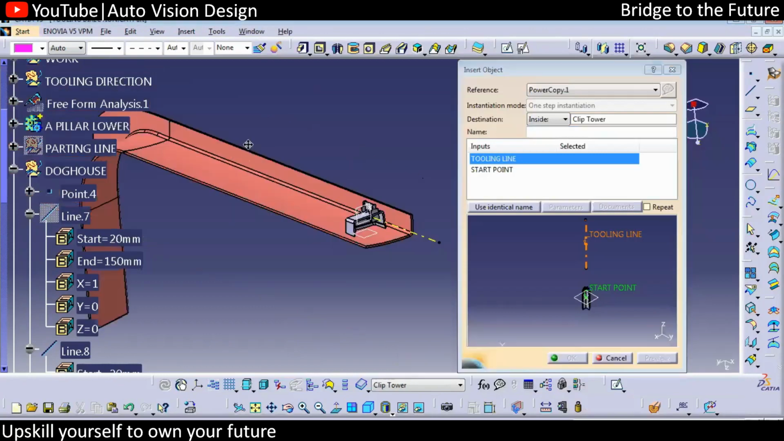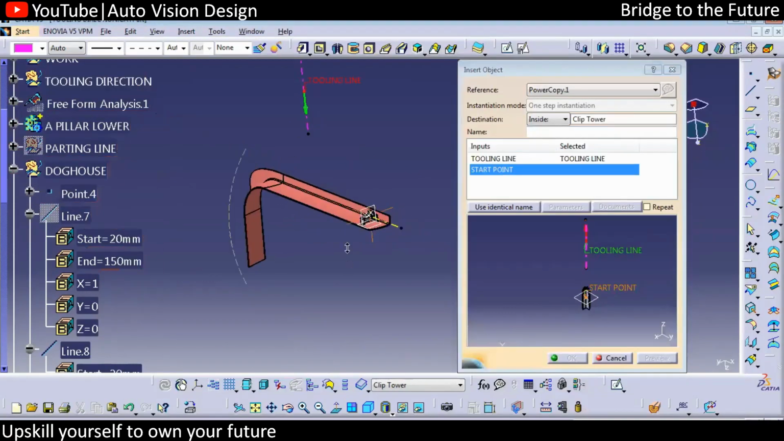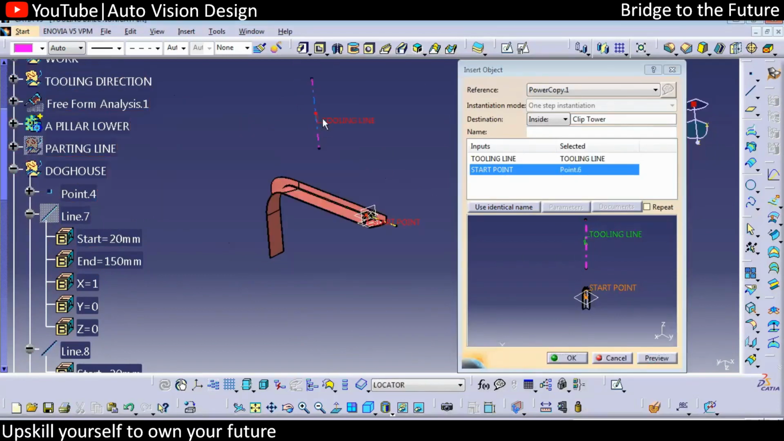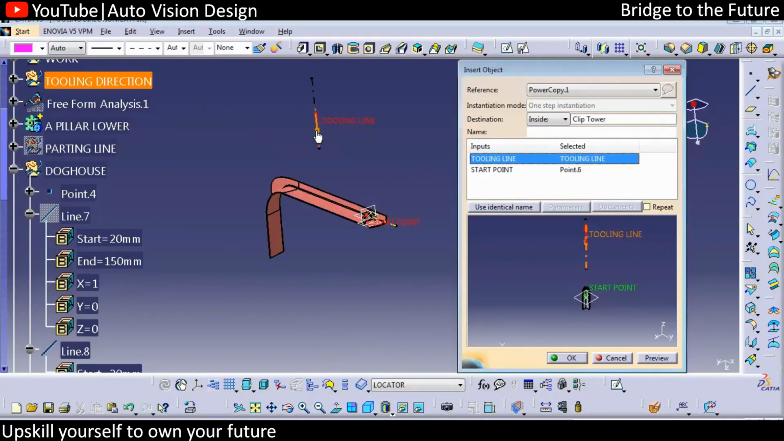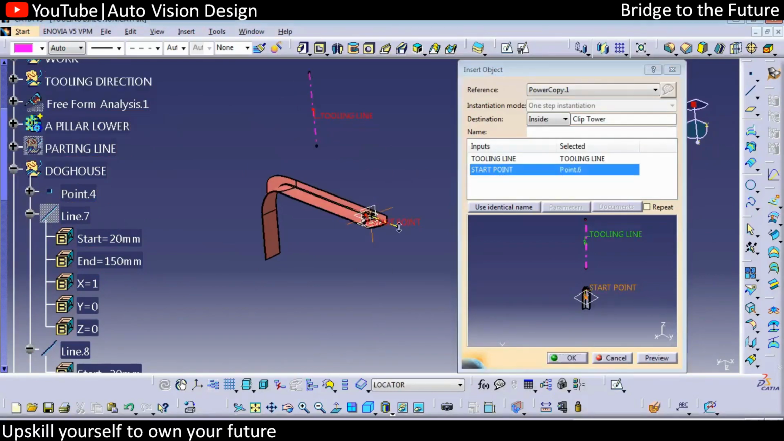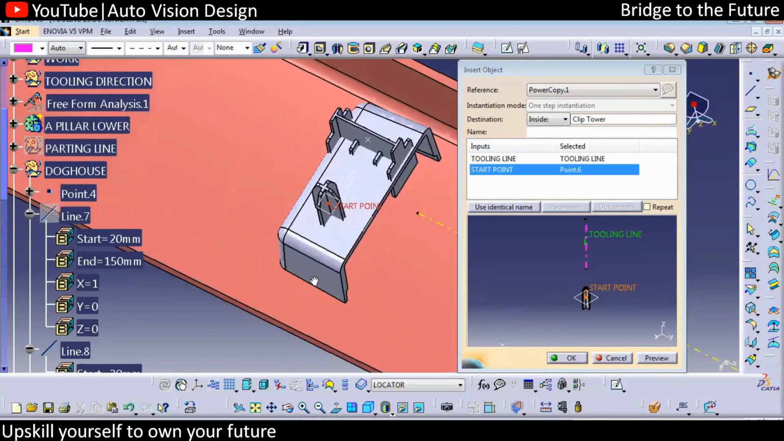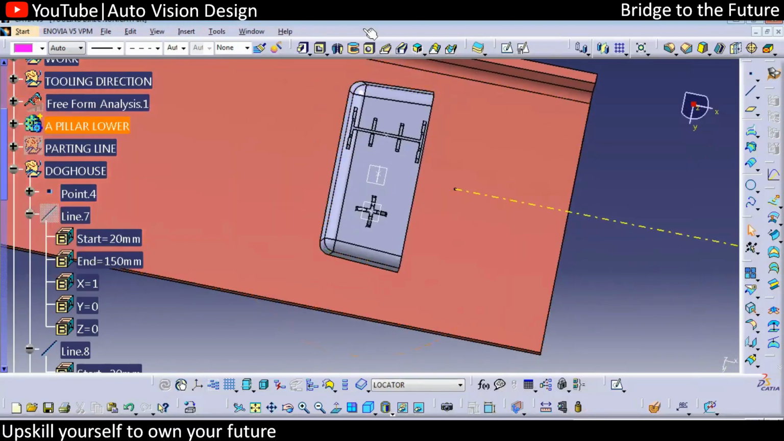If we require the tooling line, we can select the tooling line as well as the point. So the arrow needs to be checked here and in this area. Okay, so we need to inverse and check the preview. Sometimes what happens is, if your locator is placed in this direction, plus sign, but you want it in the X direction or Y direction.